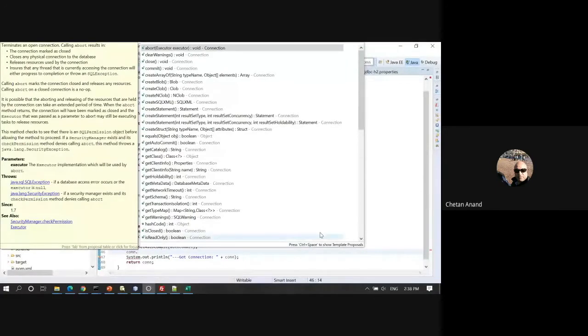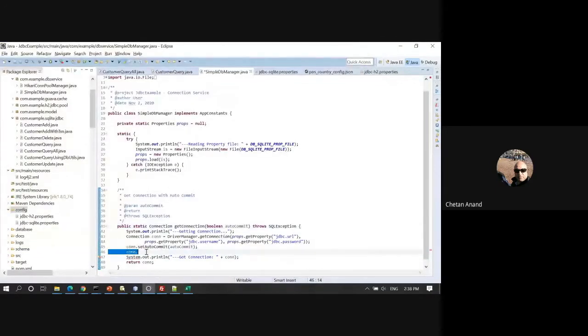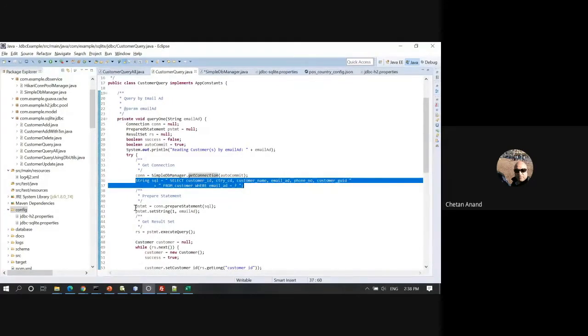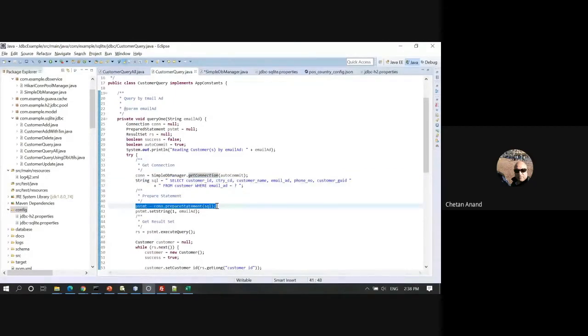Okay. Now let me go over the actual application. So customer query. We are getting a connection here, as you can see. And subsequently, this is the SQL statement. Now I'm preparing the statement, which is this SQL, and I'm setting the parameters. So there is one parameter.